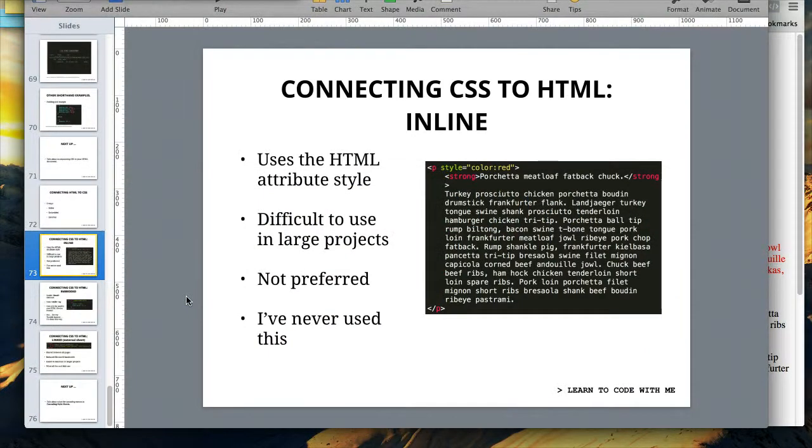So this is really difficult to use in large projects because say you want to go and make a little change, you have to go back to every single P tag, every single whatever tag, and fix it. So I'd say I can't even think of an example when it would be necessary to use this.